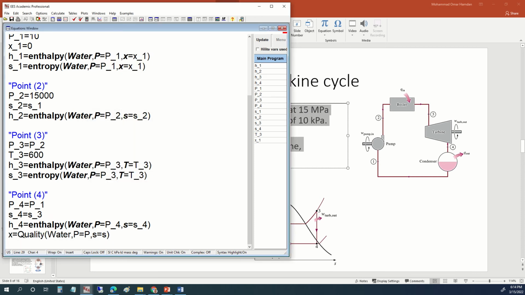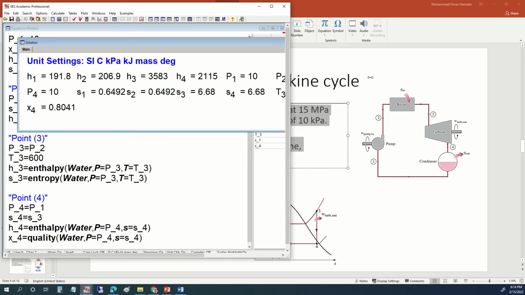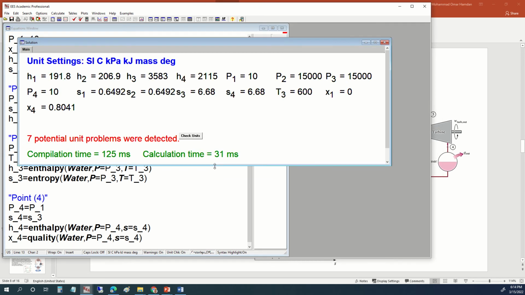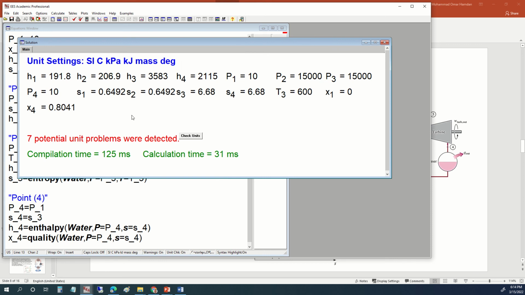So now you see X4 equals the function of pressure at 4, and entropy is known. So we know entropy and pressure. Now I can solve. You can see I solved, and there is no error except for the unit, so we need to make sure there is no potential problem with the unit.